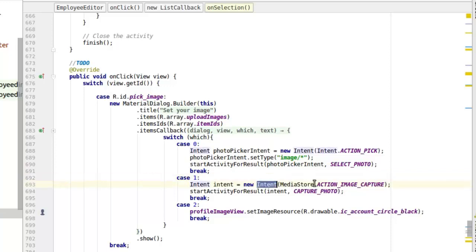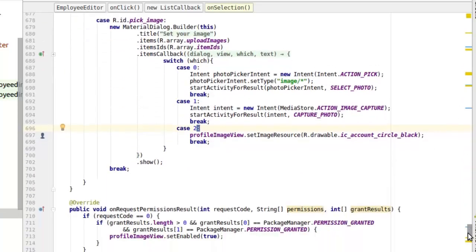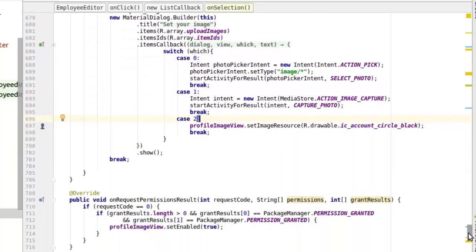This time we call the intent to the media store, the action image capture. This is going to trigger the camera, and you start an activity for result as well, and you capture the photo. Cool. The case 2, which will be the third item here, is by setting an image resource. Probably you don't want an image, so we have a default image instead of it being blank. So for a default image, we have it from the drawable, the ic_account_circle_black from the vector graphics. So with that, you are done with the onClick method.